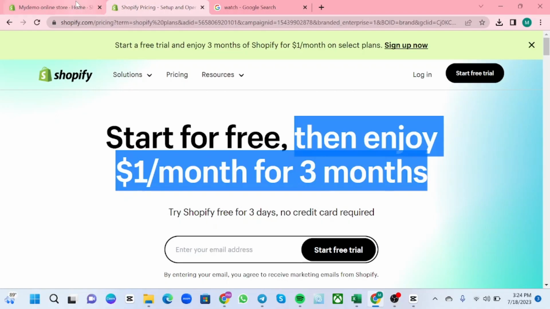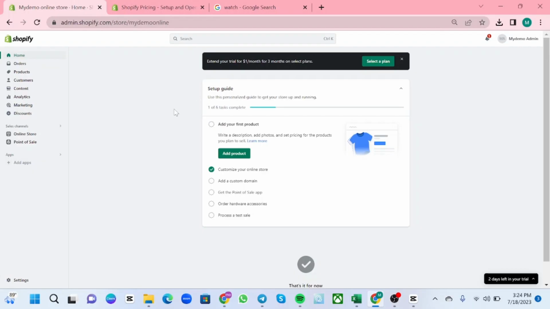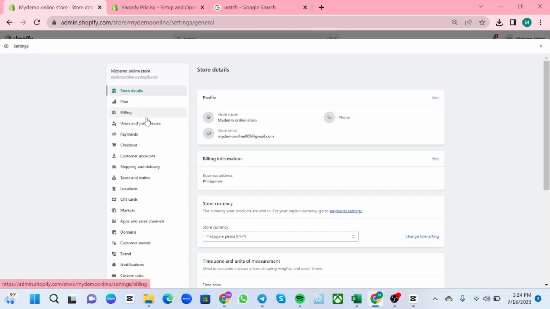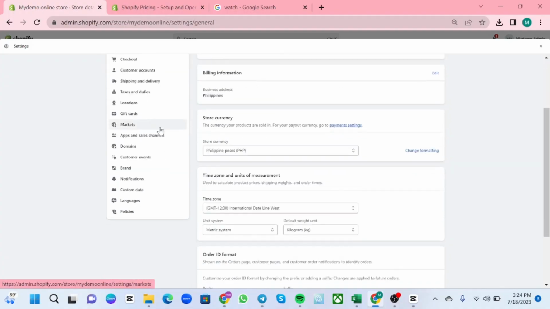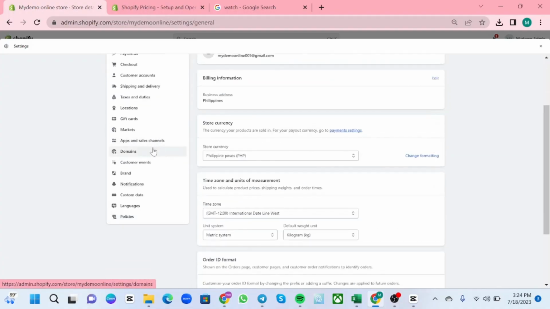So going back here in Shopify, basically your URL is your domain name. To change your domain name or your URL, you simply click Settings and you will be directed here to the store details. And you can see your domain name or your URL right here. If you want to change that, you just need to go right down here to the domain.